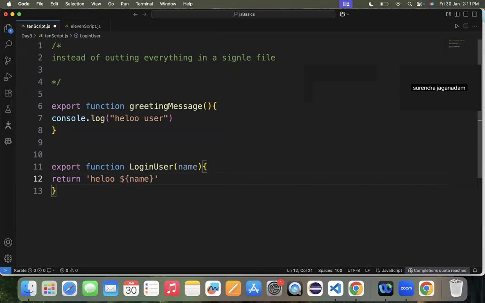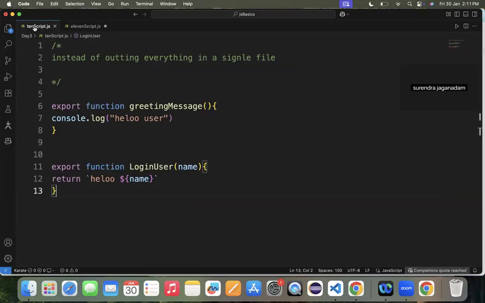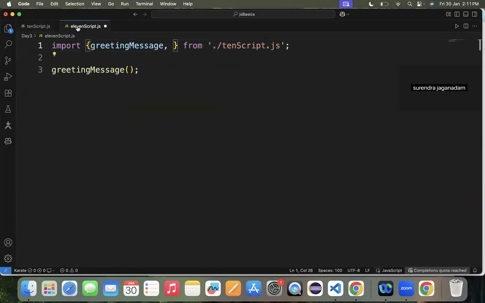So ideally here, in order to get this particular chunk, we just need to use this tick, right? So let us use this particular tick. So hello, this one. That's perfectly all right. This is returning, which is loginUser. And in the 11th program, along with the greeting message, what you need to use over there, we just need to use the loginUser.